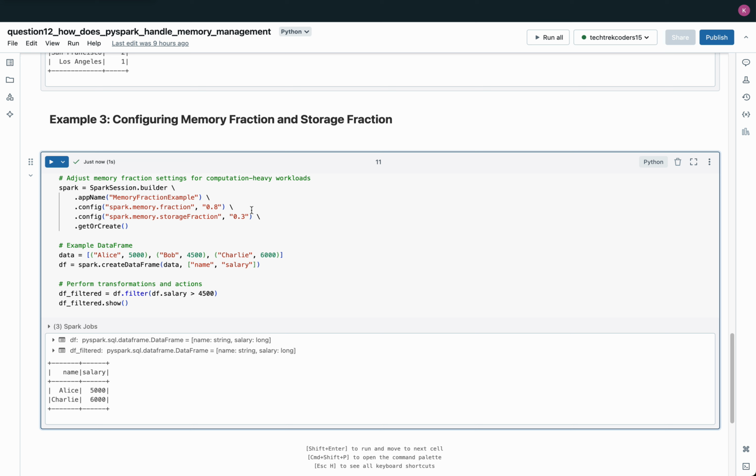By setting a higher memory fraction, we prioritize memory allocation for execution, making more memory available for processing operations. This setting is particularly beneficial when handling computation-heavy tasks that require substantial memory resources for efficient processing.